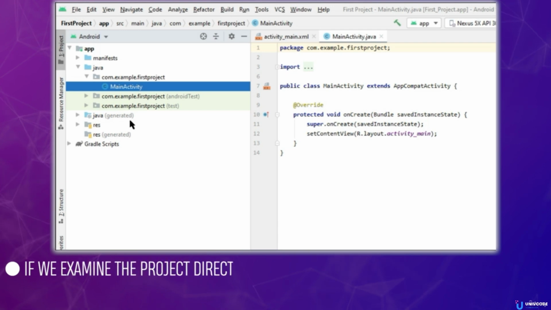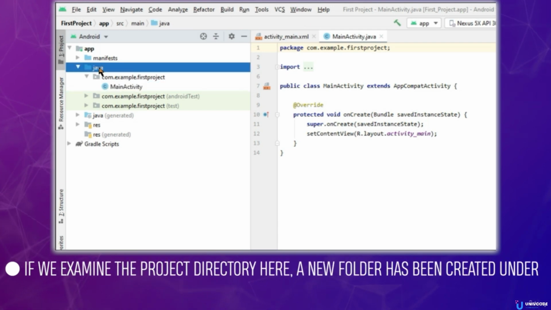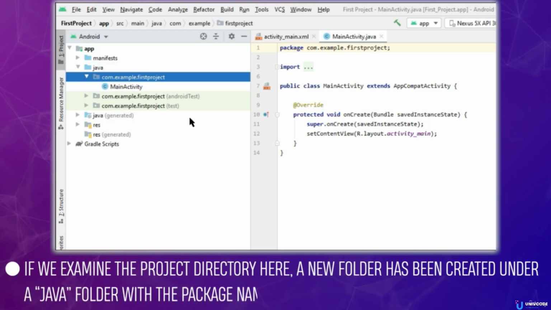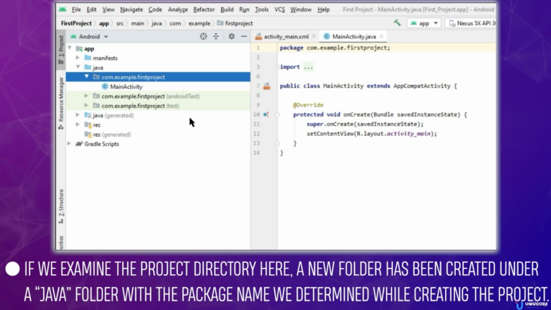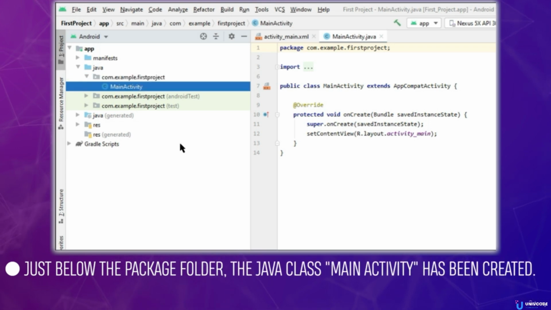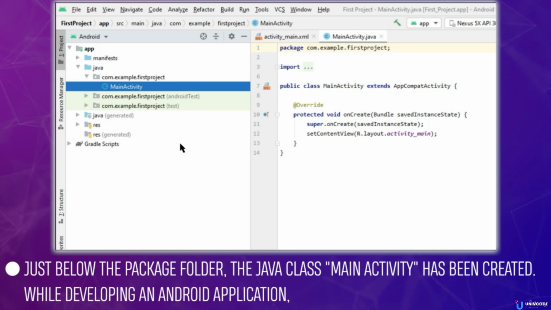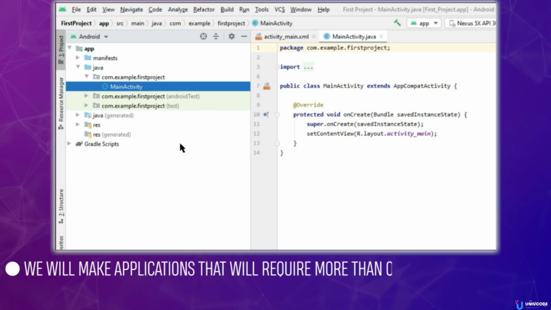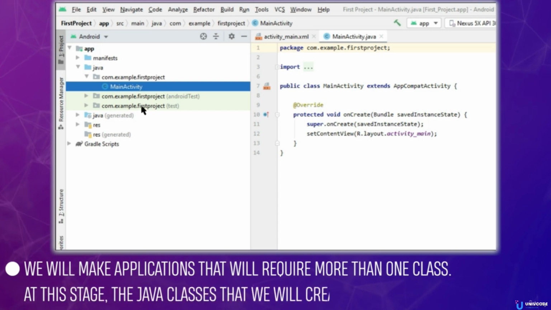Now, when we examine the project directory here, a new folder has been created under a Java folder with the package name we determined while creating the project, right? And just below the package folder, the Java class, that is MainActivity, has been created. So while developing an Android application, we will make applications that will require more than one class. So at this stage, the Java classes that we will create will appear here.